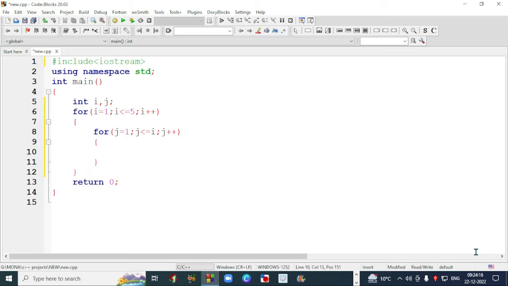Inside the inner loop I will print a star, so I'm putting the star inside double quotes, closing the double quote, and after that I'll put a semicolon. When this inner loop stops its working, I want to move to the next line. So I can use slash n here, or you can use endl here. Endl works the same as slash n. It will take the compiler to the next row after completing one row.